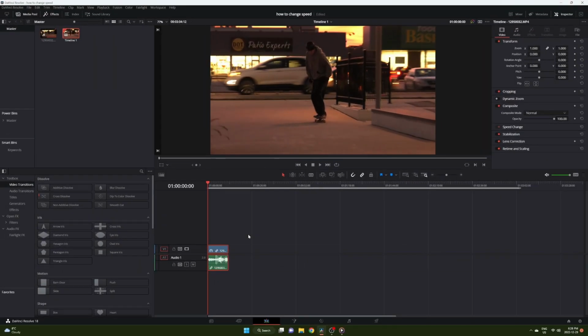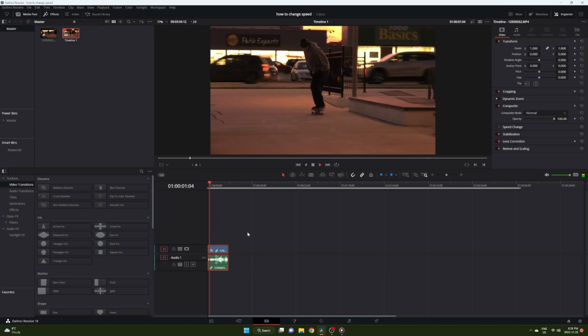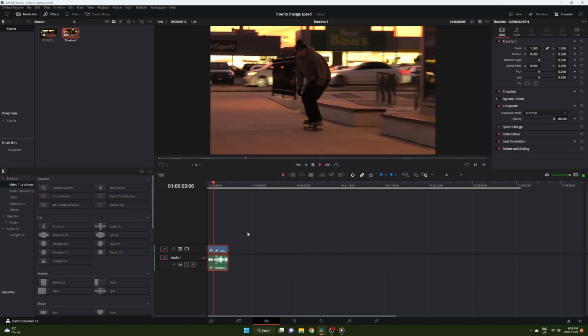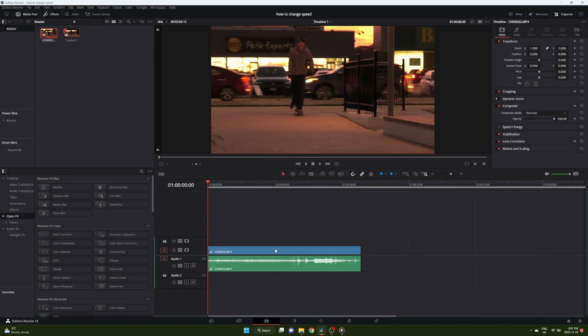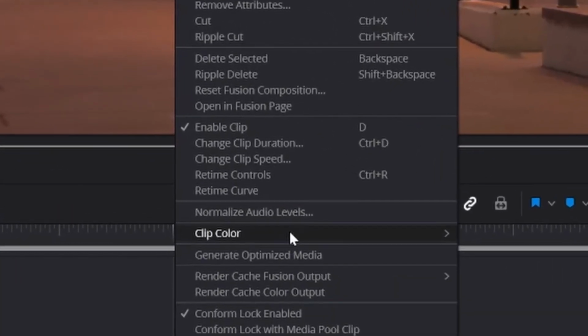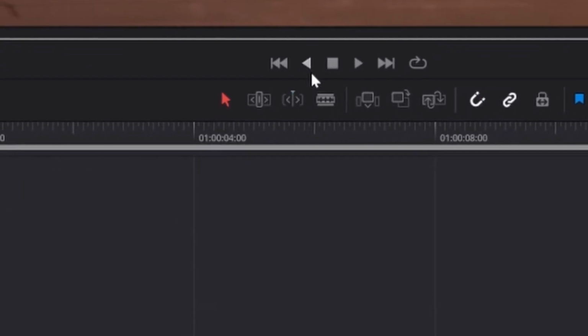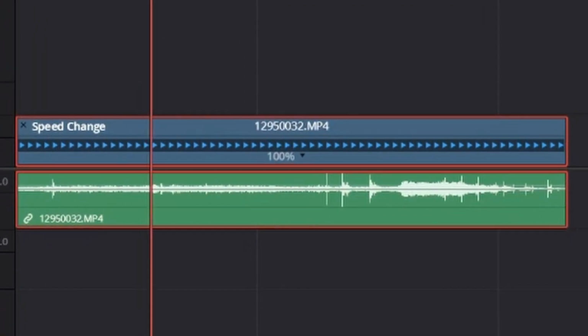There are also circumstances, such as easing, where you actually want a gradual change in speed. This process is called speed ramping. To apply this effect, right-click on the clip and choose Retime Controls. Place the red playhead on the section of the clip you wish to start speed adjusting. Click the down arrow on the left, then choose Add Speed Point.